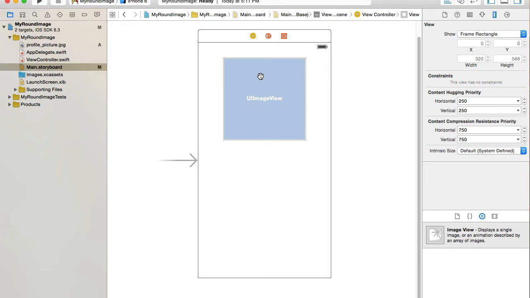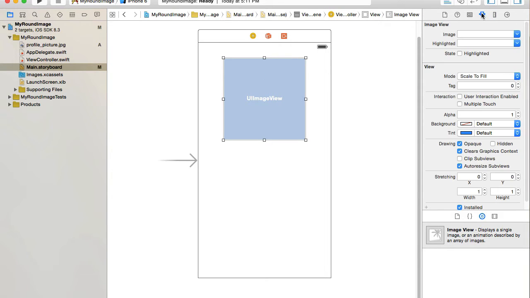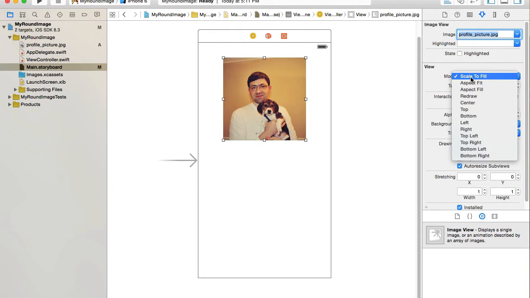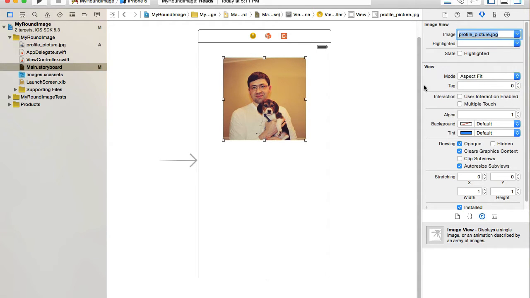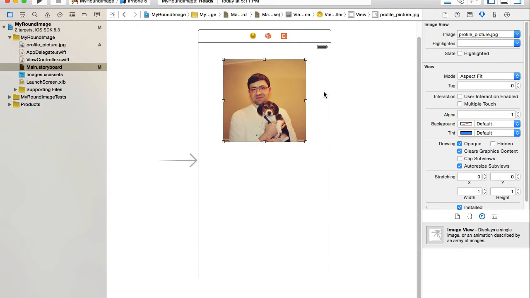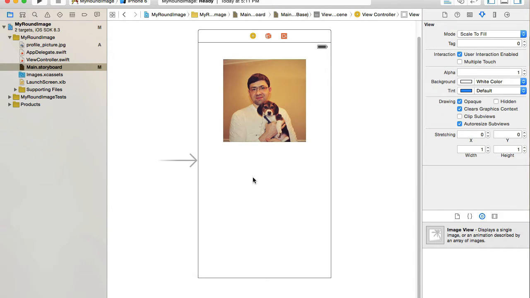So I will select an image view and then go to Attributes Inspector, and from the image view image drop down, I will select an image. First thing that I like to use for the image view, I like to choose aspect fit for the mode, and this will make my image not stretched. Okay, and I will also change the view background color to black so that my image stands out. Again, just for the purpose of this demonstration.